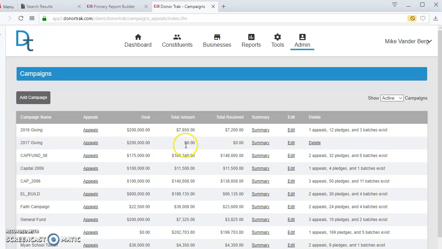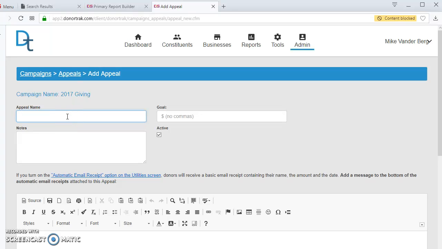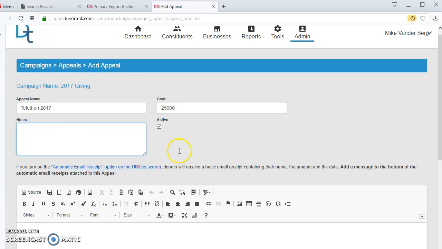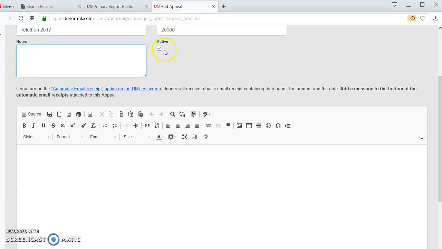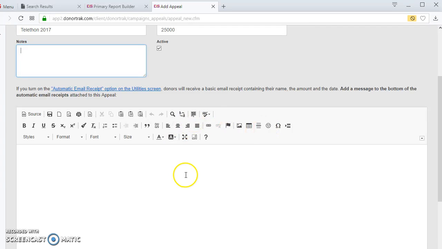And so it shows our goal, shows that no money was raised yet. Now we can go ahead and set up our appeals within that campaign. So let's say that the first thing we're going to have is our telethon. So telethon 2017. And our goal for that is we want to raise $25,000. I can enter notes again. I can make this active if we want to start it right away, but if you want to make it inactive so that it doesn't clutter things up because you're not ready for it, that's fine as well.